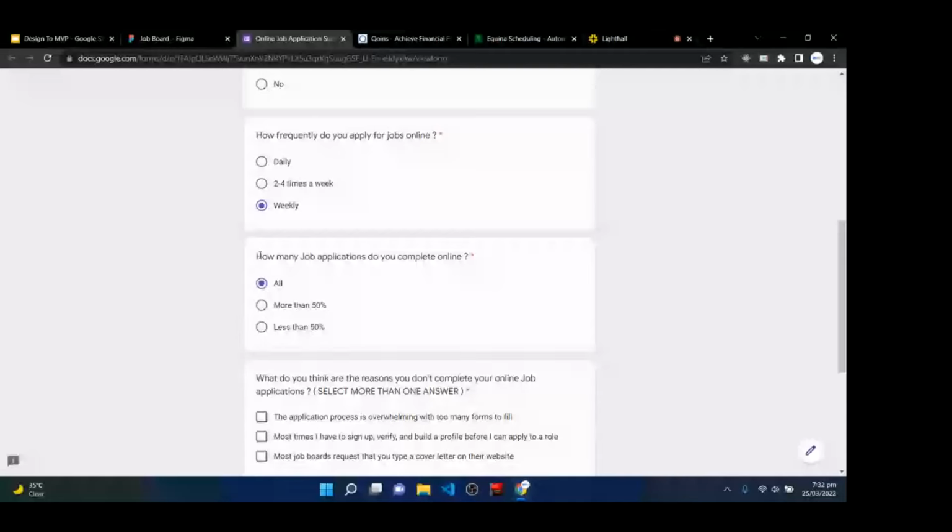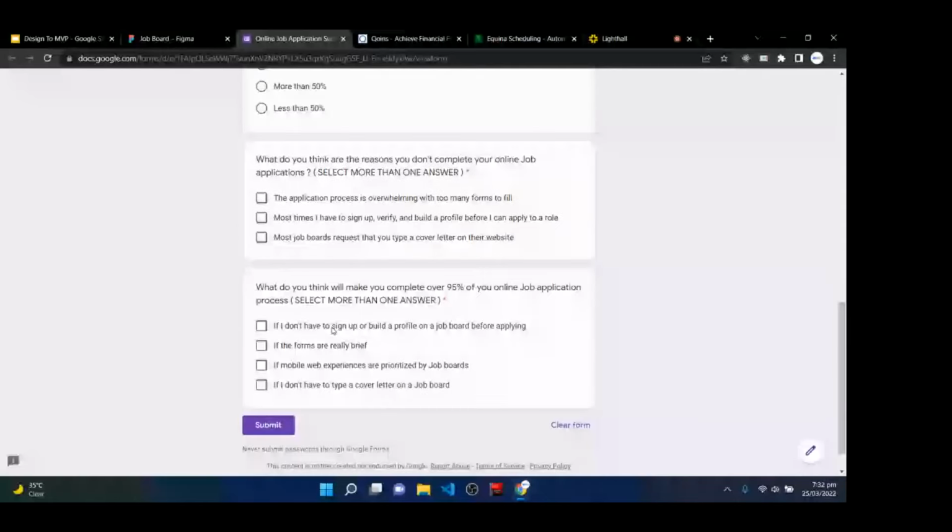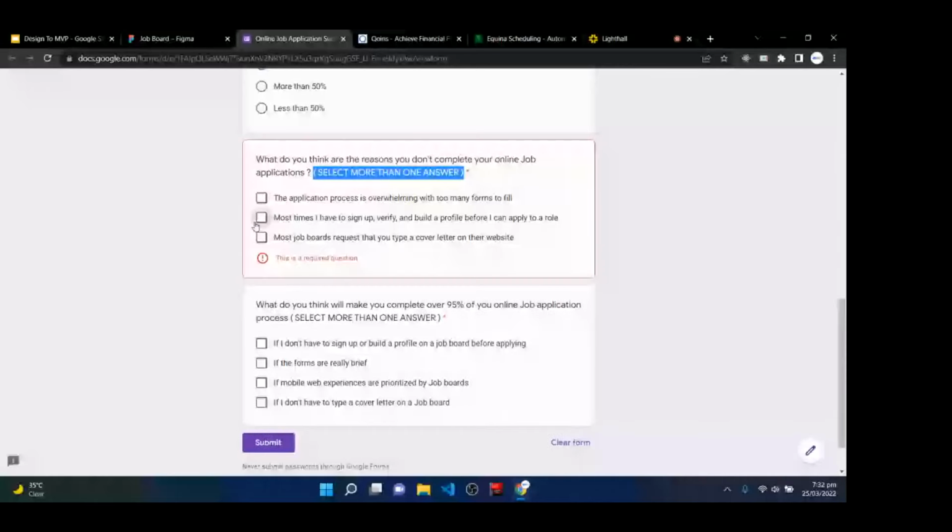When they select their answer here, we go to the next question, which is, what do you think are the reasons you don't complete your online job applications? Now specify that they should select more than one answer. Now for this case here, you would use a checkbox. Because with checkboxes, users can select more than one answer.